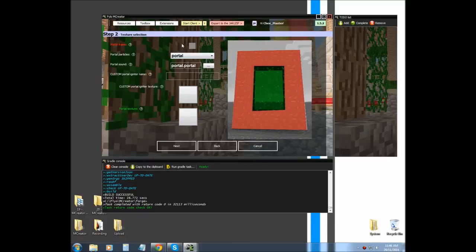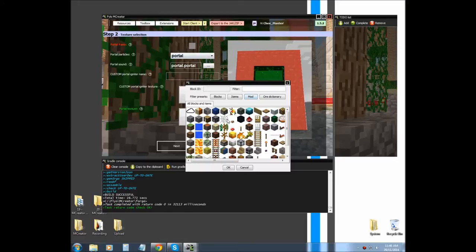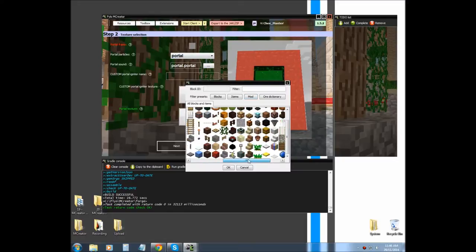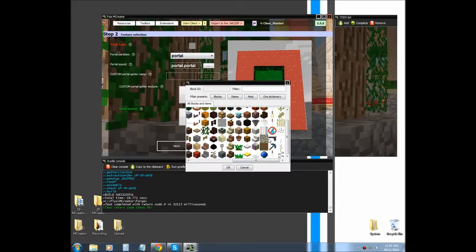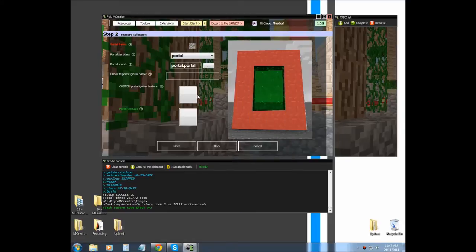And you want the first part up here is your portal frame, so this part right here. So you'll want some sort of block. I'm going to use this one right here. Next is the particles that spawn around it. So you know how the portals have particles that spawn and stuff. That's that. Next is the sound of the portal, and then your custom igniter name.